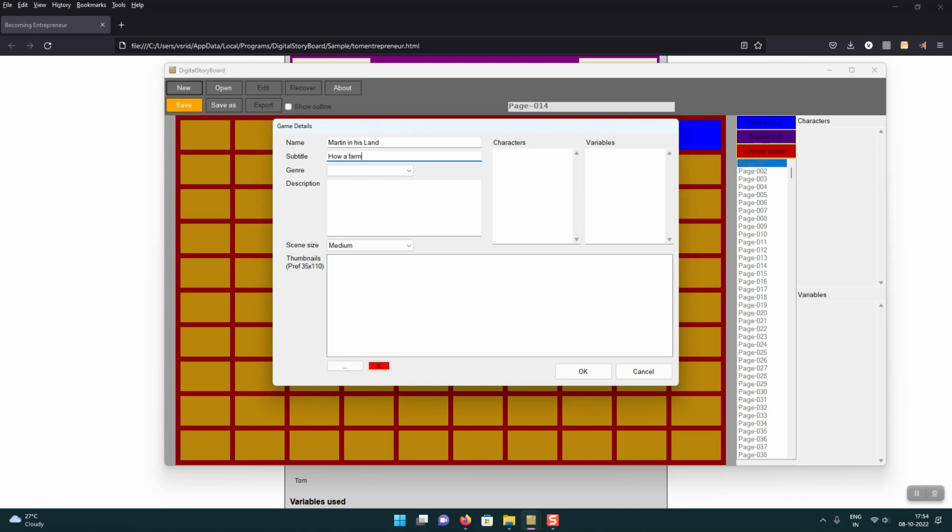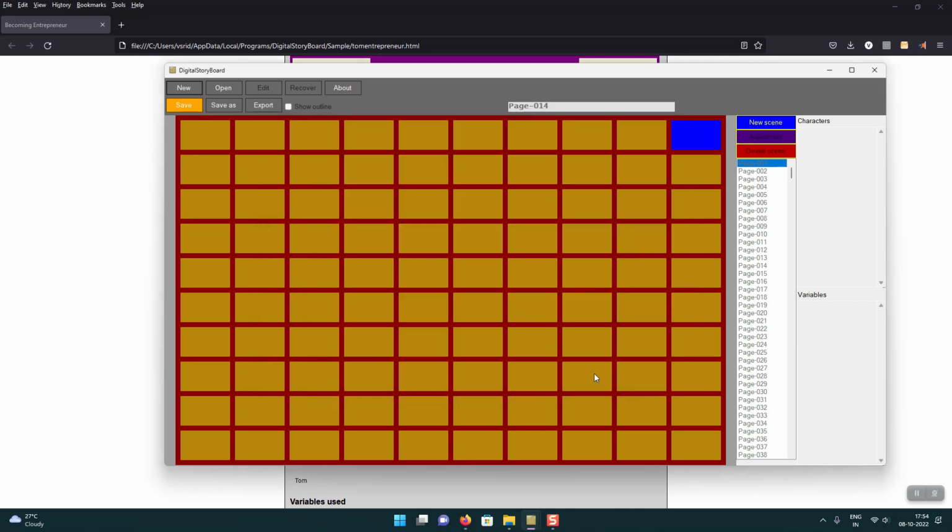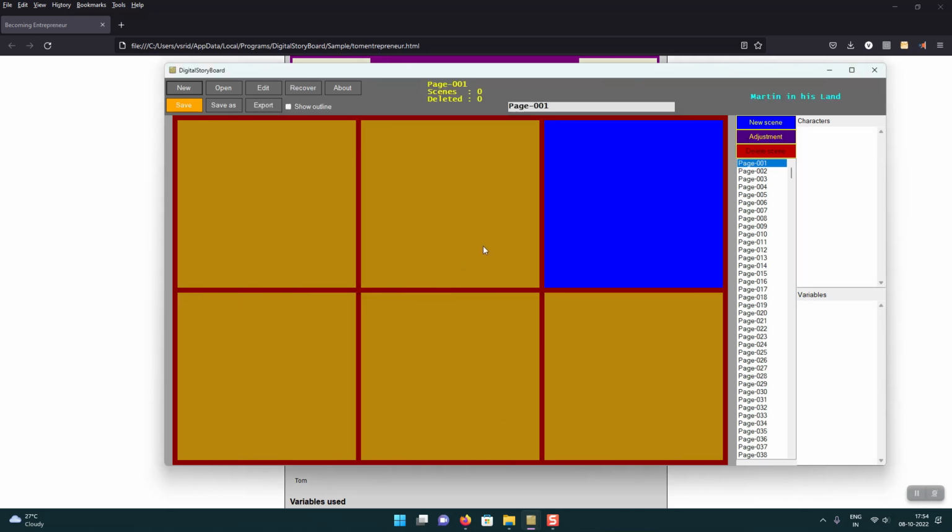How a farmer made a fortune. So this is a drama. I will select large here. So here also in the large section, you will not use thumbnails. You can use characters. For example, Martin, his wife name is Linda, and two characters so far. I can add as and when they appear. No variables as of now. So this is how the large scene appears.